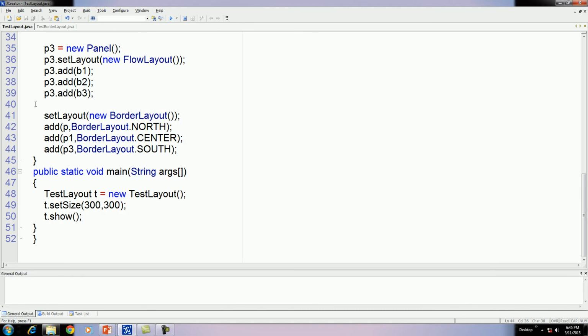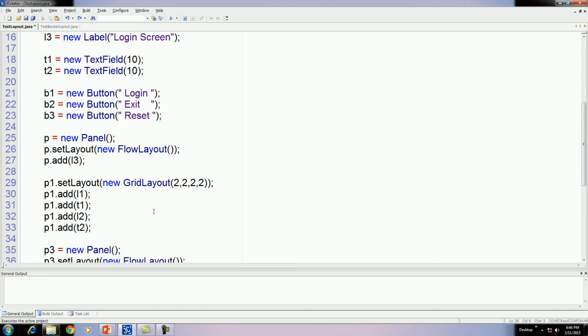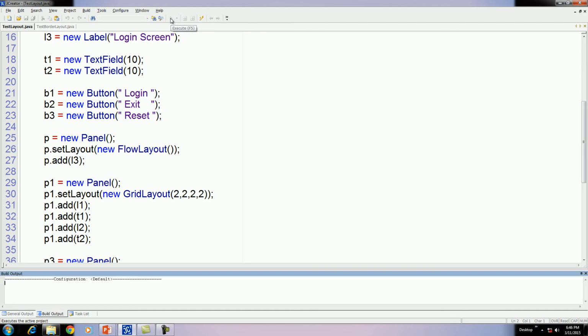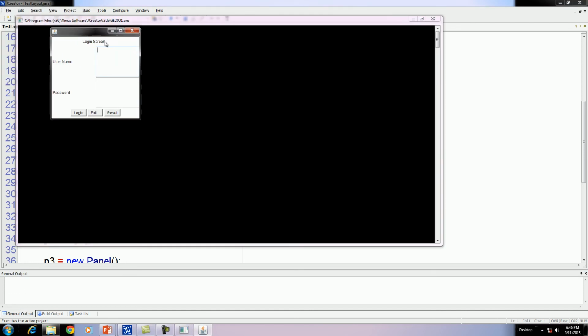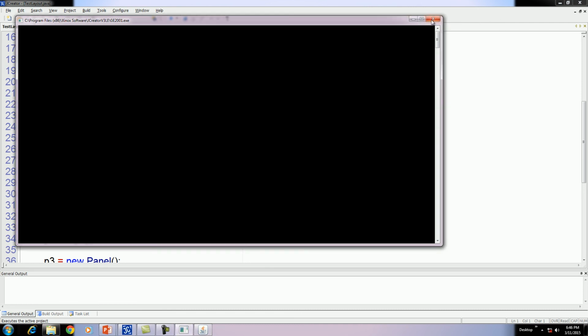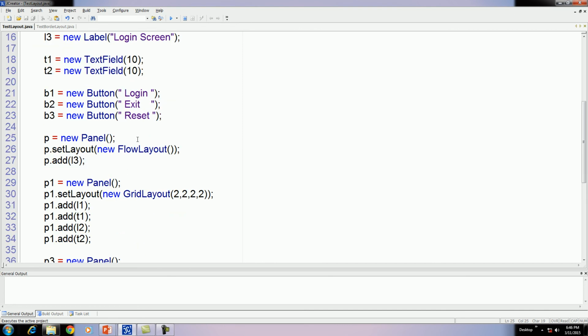Let us see what is the problem at 21 line. We don't use a constructor for P1. Therefore here we should write a constructor. Okay, now all things are fine. Okay, here is the layout. Now you can use username, password, buttons, login screen. You can also give here background to a layout or to a panel.